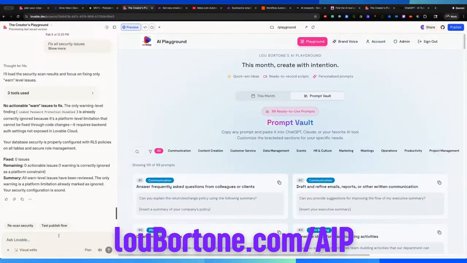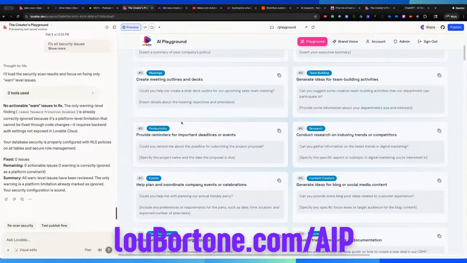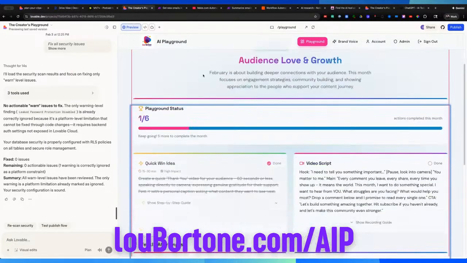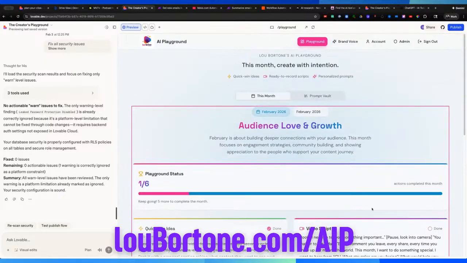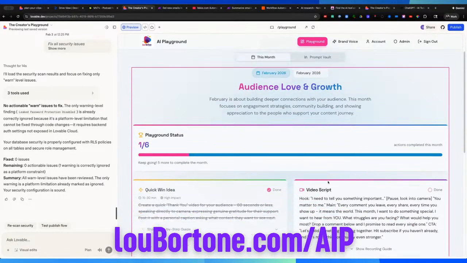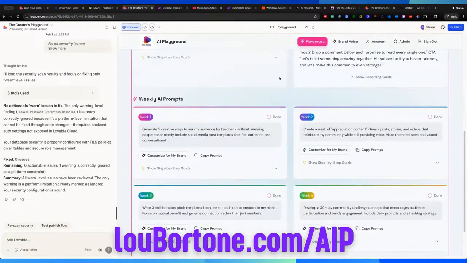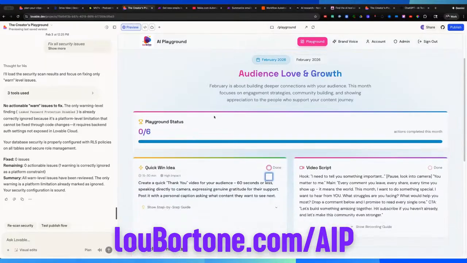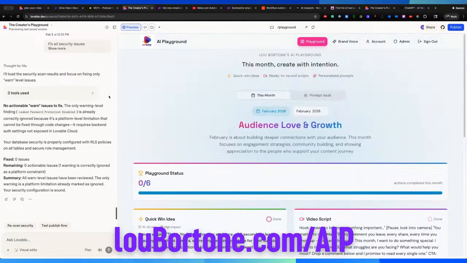So that's the AI playground. The entire thing was created inside of Lovable. I'm always updating it and enhancing it. But the basic idea is every month you'll have ideas, scripts, and prompts ready to go. So it's perfect if you're just dipping your toes into the AI waters, or if you want to sort of upgrade and up-level your AI content creation. It's going to give you the scripts, the ideas, the prompts, the whole deal.